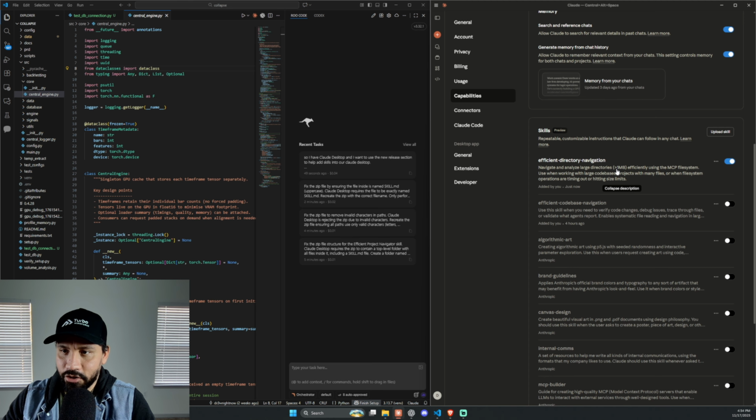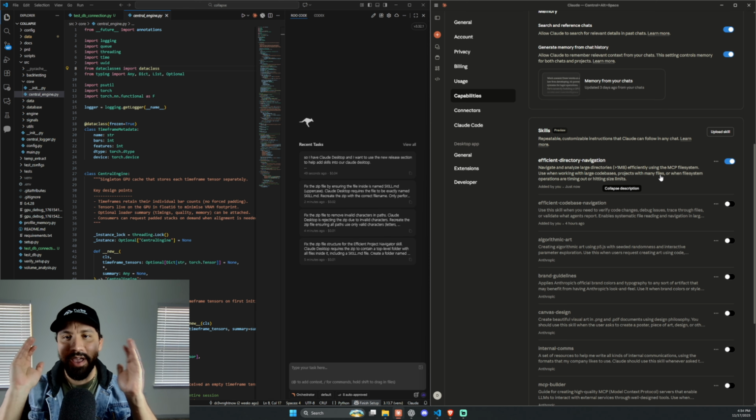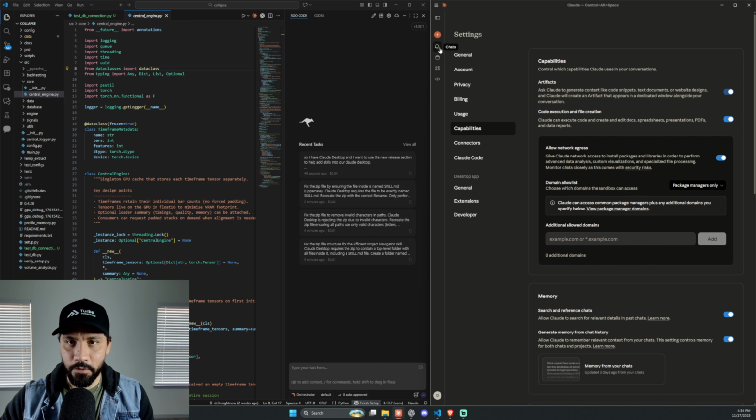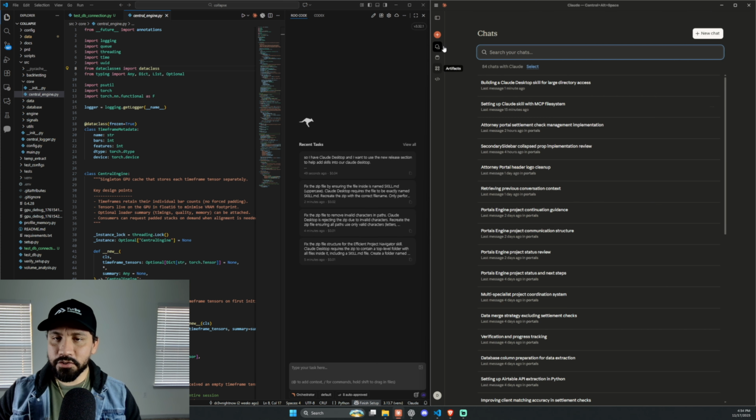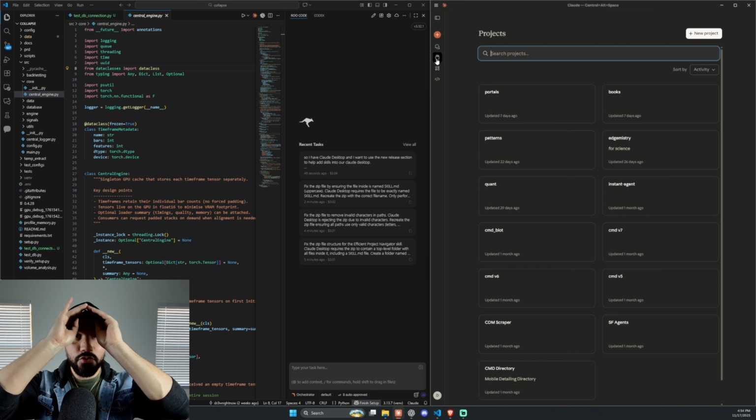Navigate and analyze large directories greater than 1 MB efficiently using the MCP file system. Used when working with large code bases, projects with many files, or with file system. Amazing. We have it set up. Great. Good to go.